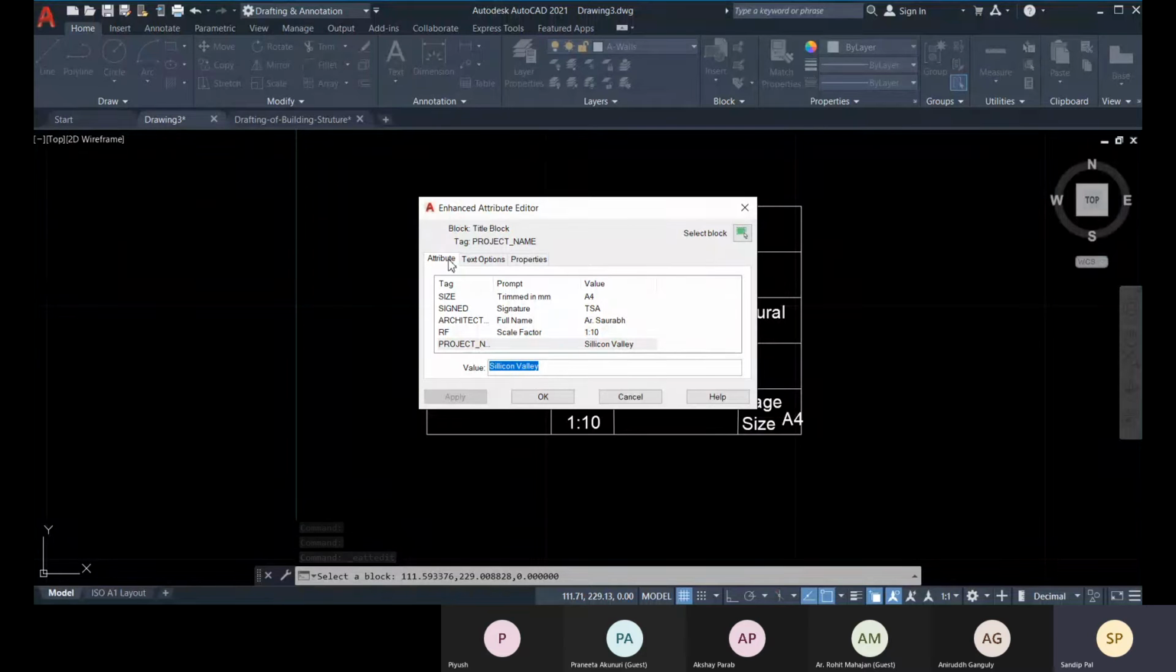Even after that, if you double click on this, you can see this is the value, default value. This is attribute. Here you can see all of this, you can change only the default value. Here you can see what is written in tag, what is written in prompt, what is written in value default. You can change only the default value. And let's go to this Silicon Valley, which is named this project name.